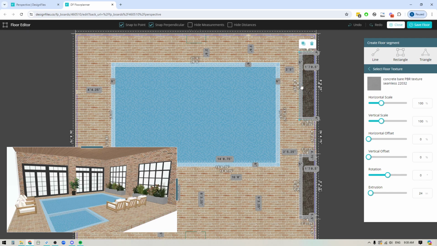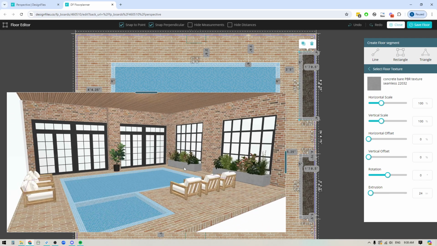So for the planter, I extruded that 24 inches so that it would be sitting high up from the actual floor. And then for the dirt layer within that, I extruded that 20 inches so that it would look like the planters are filled with dirt if I was looking top down. And then I just put in a bunch of plants to fill out the space.